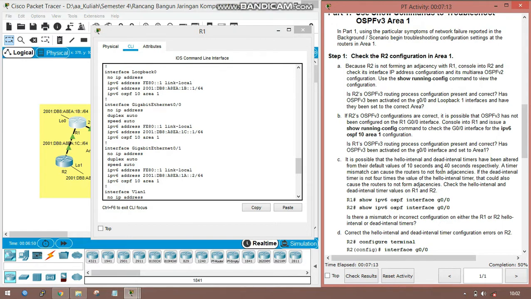Kemudian, it is possible that the hello interval and dead interval timers have been altered from their default values of 10 seconds and 40 seconds respectively. A timer mismatch can cause the routers to not form adjacencies. If the dead interval timer is not 4 times the value of the hello interval timer, that could also cause the router to not form adjacencies. Check the hello interval and dead interval timer values on R1 and R2.